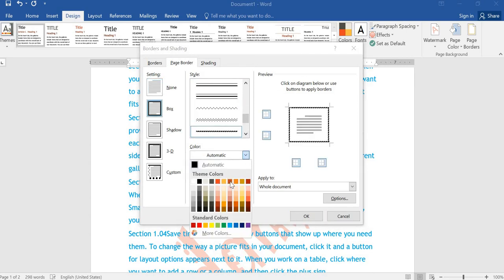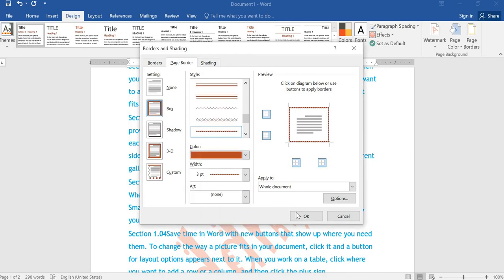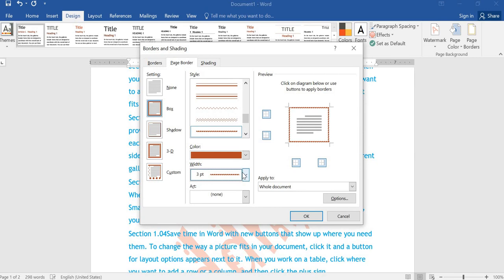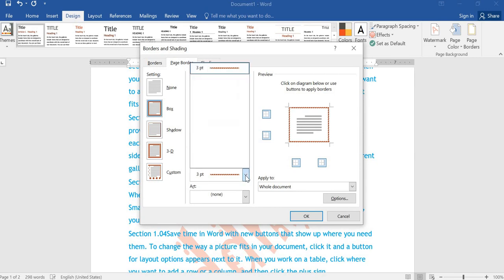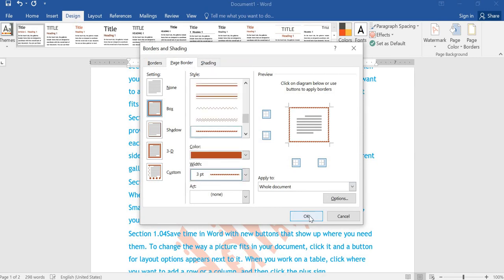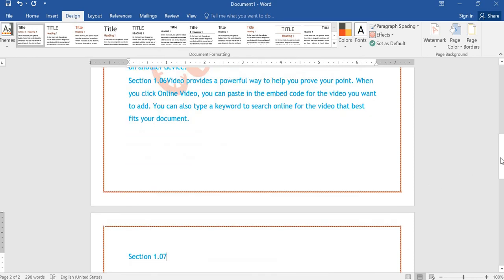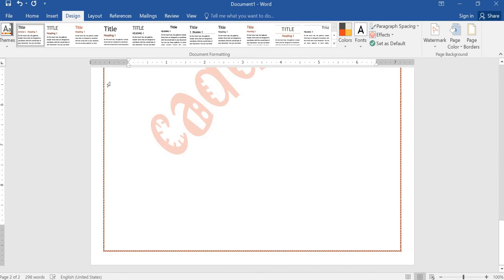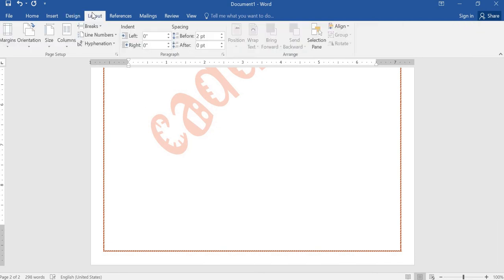I can change the colors as well. And then here I can change the size. Okay, I have only one size. Just click on OK. You will have the same border in all the pages of your document. So that's about design, which is simple.